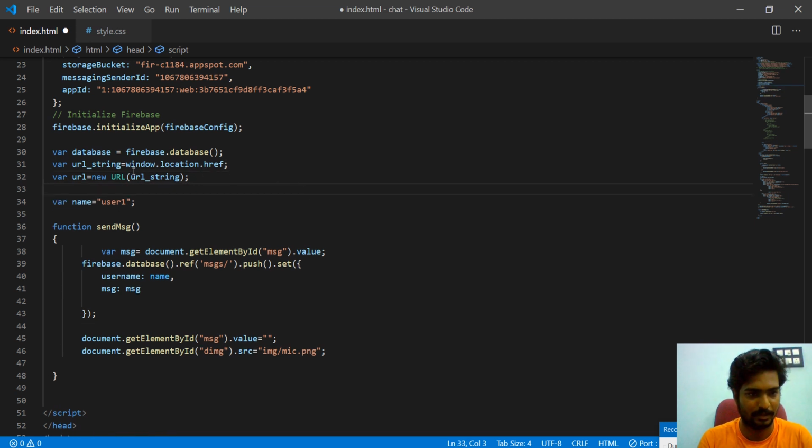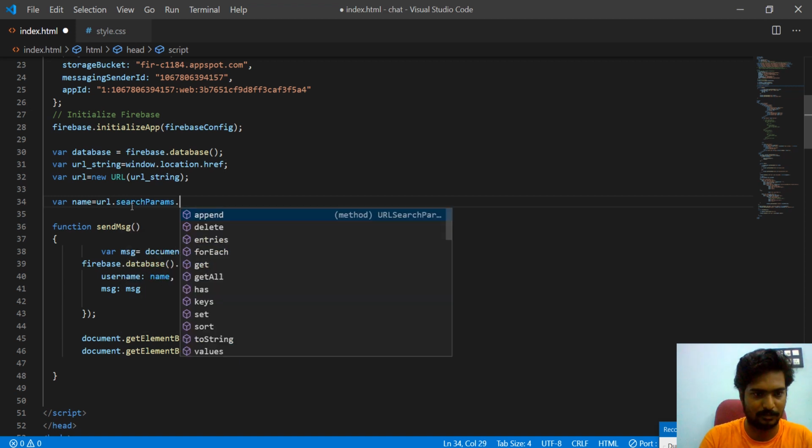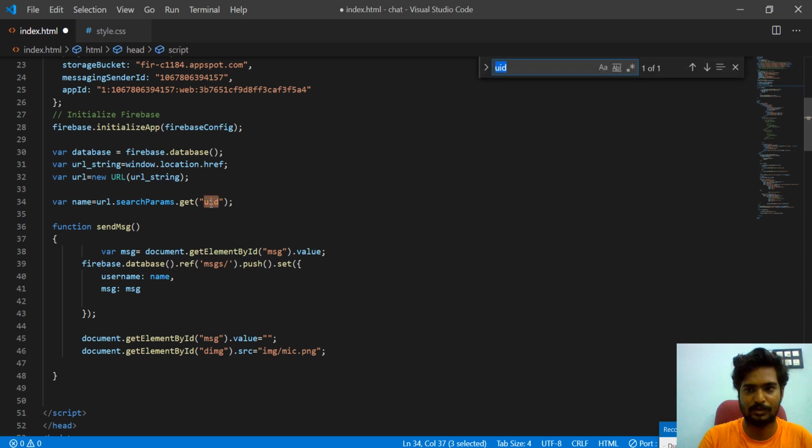Then we need to get our data from the URL. This is our name, so we can write it directly here: our name equal to URL dot searchParams dot get of ID. What ID are we going to give? We could call it customer ID or user ID. We can make it UID. I think I have not used UID anywhere else. Okay, so we can make it UID. That's it. So our name will be here.